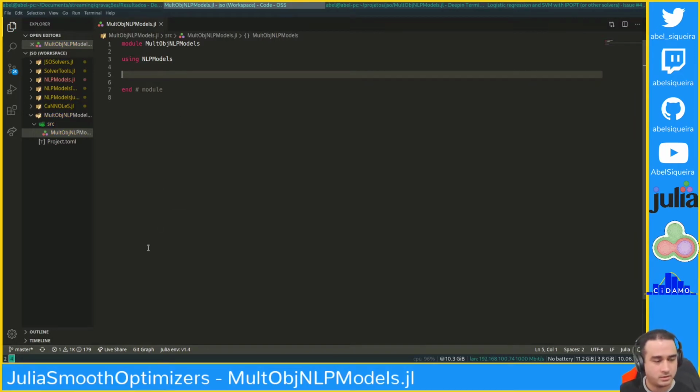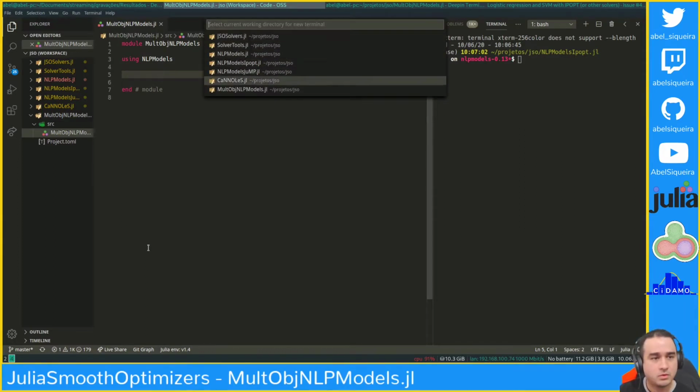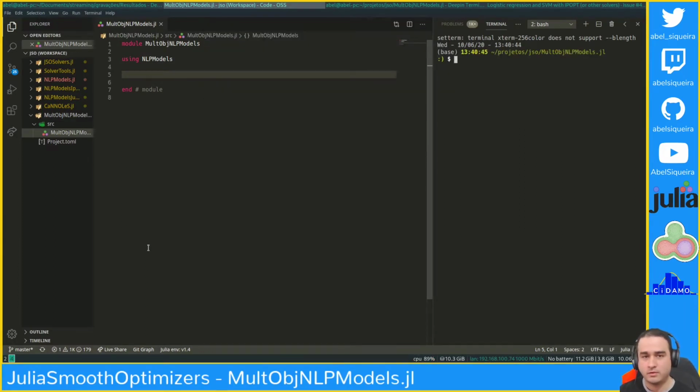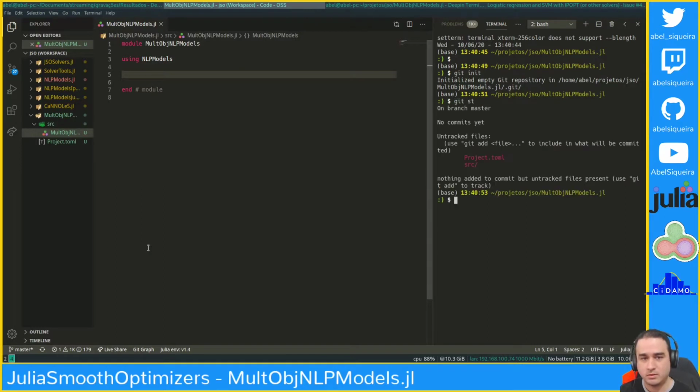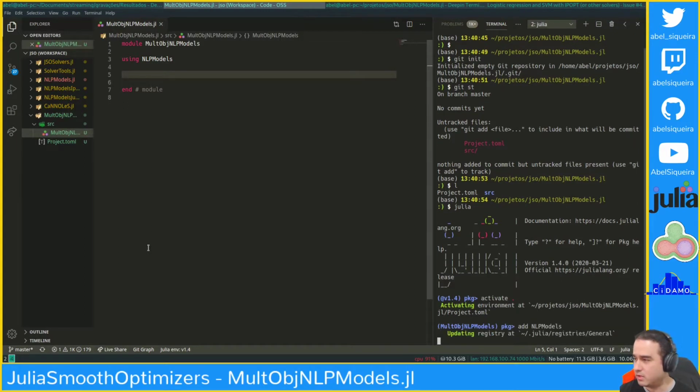And for that, I'm gonna activate this package. So it's not started in Git yet, so git init. I'm gonna activate. And the first thing is I'm gonna add NLP models. So I think this is gonna be the only package that we're gonna need for multi-objective NLP models.